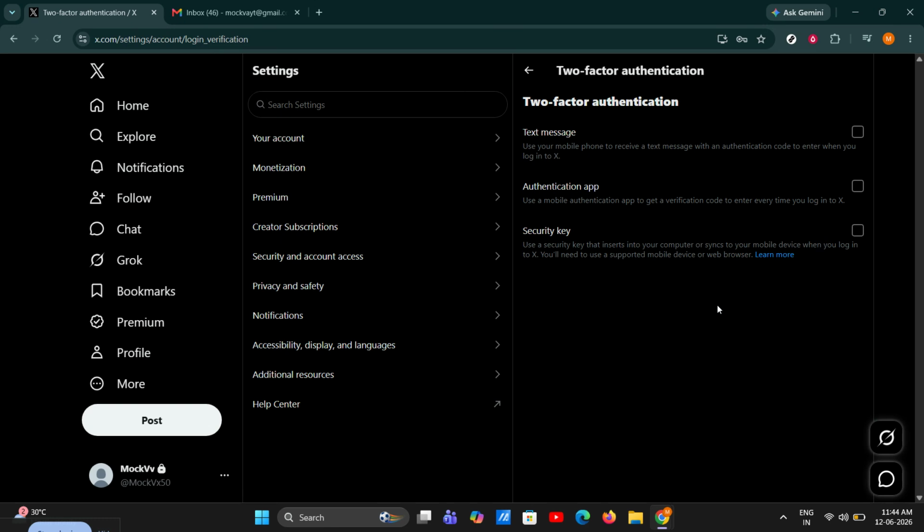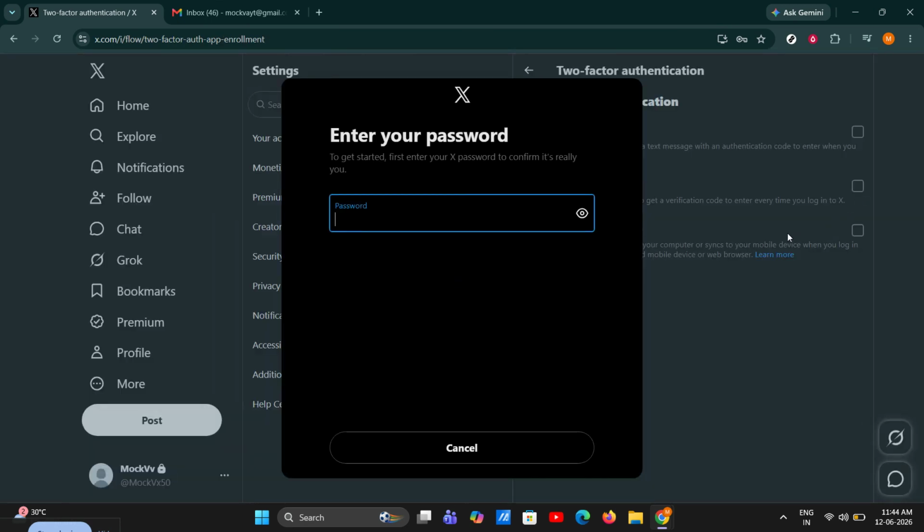The first and most recommended option is Authentication App. This is the safest and most common choice because it uses a code from an app on your phone instead of relying on text messages. To use it, check the box next to Authentication App. Then click Start. X will ask you to enter your password, and in some cases it may also ask you to verify your email or phone number before continuing.